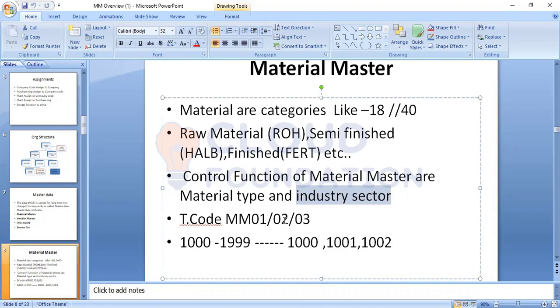So here we are going to learn the configuration, the standard configuration, how you are going to do it, and how to create the materials one by one. If you want to create the materials massively, how you are going to create them. So these things will be in the material master.